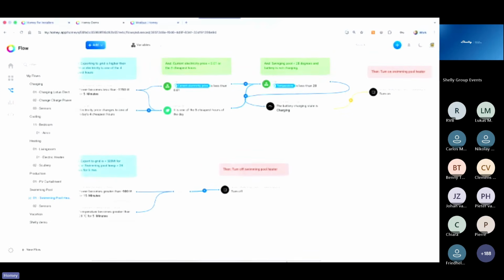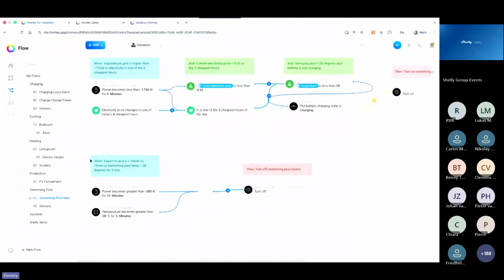Here again, it's a perfect example that you can thermal buffer your energy, and you can really store a lot of energy in water. Also here, if you start producing less energy than you need, or the energy prices are quite high, you may stop this. So you switch off the heater of your swimming pool again.